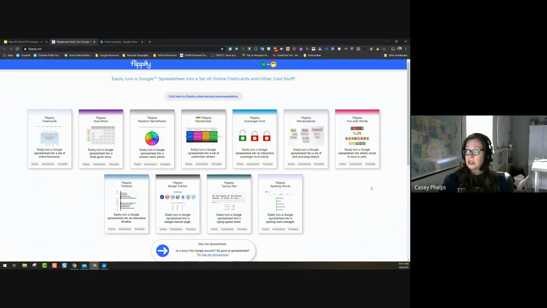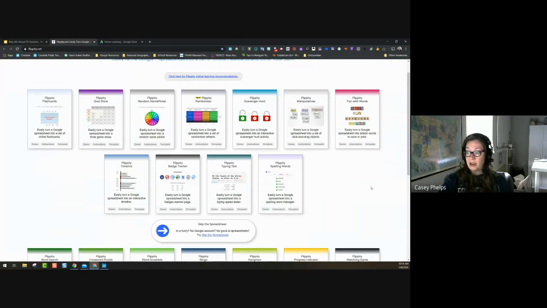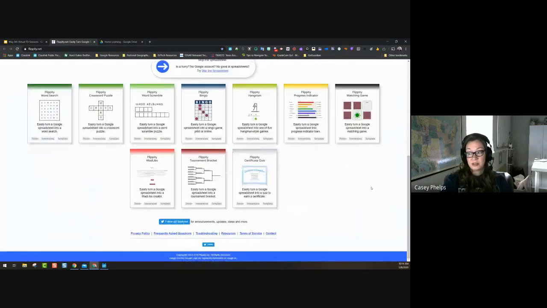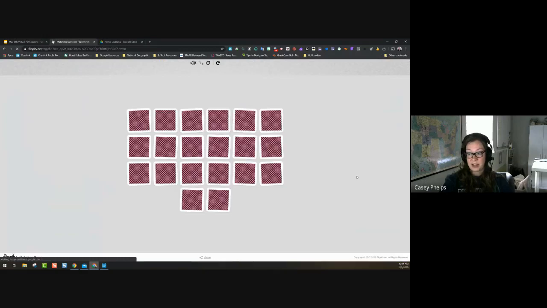This is what Flippity looks like. They have tons and tons of games that come out of the Google Sheet environment. Each one of them is going to have a demo, instructions, and a template. When you come into the demo, it's actually going to let you play whatever game is there. Okay, so you would play the game.